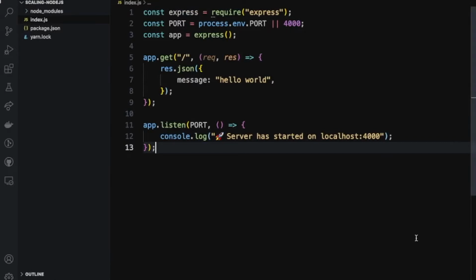Hi guys, so in this video I'm going to show you how you can scale your Node.js applications to handle twice the amount of users you would normally be able to handle by using the Node.js native cluster module, which will allow you to process requests in parallel.